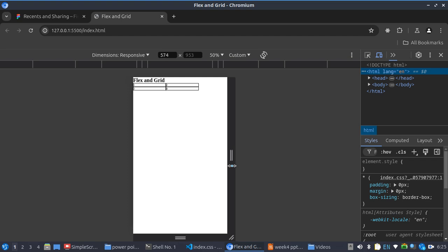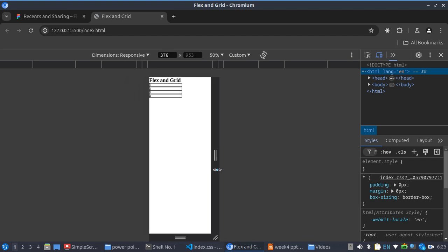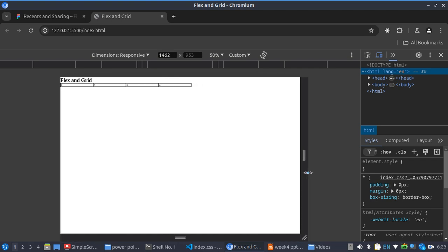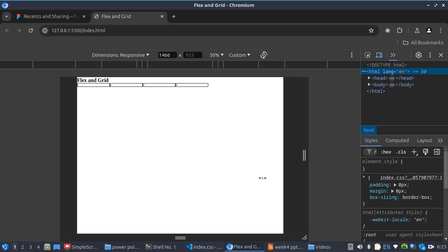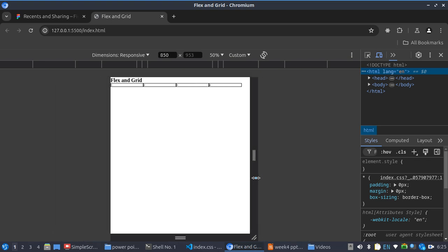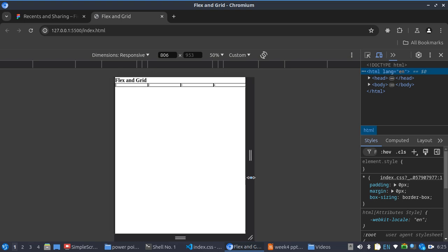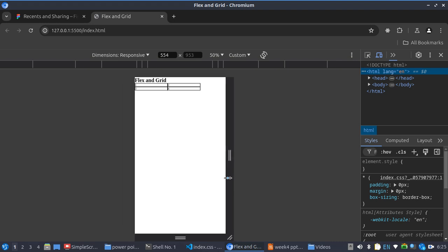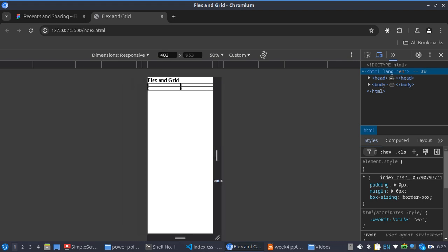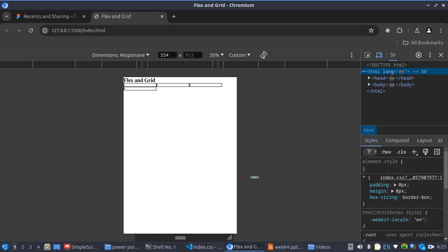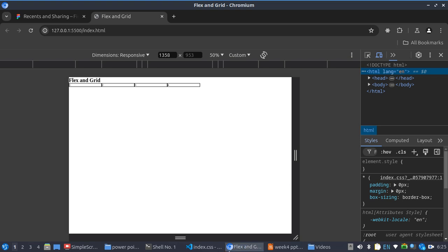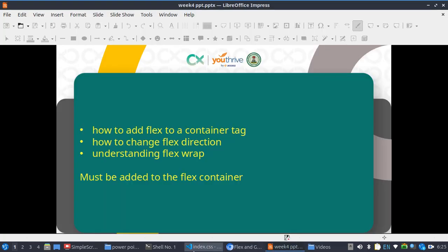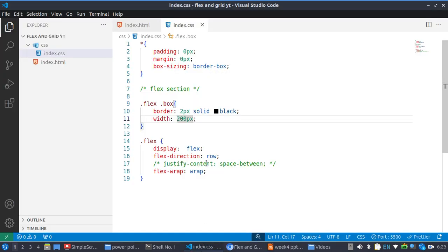Okay, so you notice now as I shrink my page, that is how the flex wrap works. Once the flex items can no longer fit into 100%, it breaks until it gets to 100%. Okay, so that is what flex wrap does. So you add flex wrap to the parent tag. Okay, so let's remove these two now.